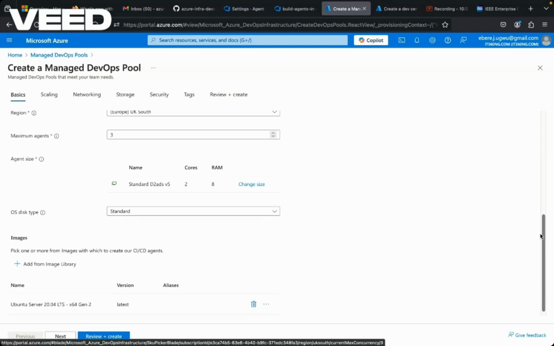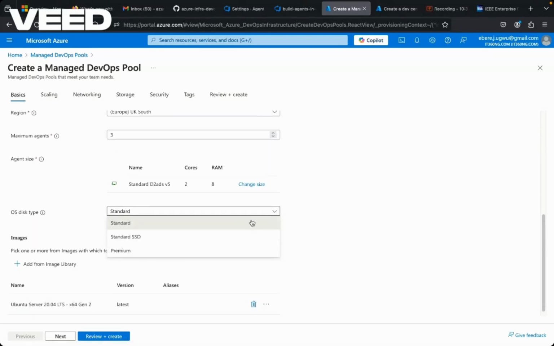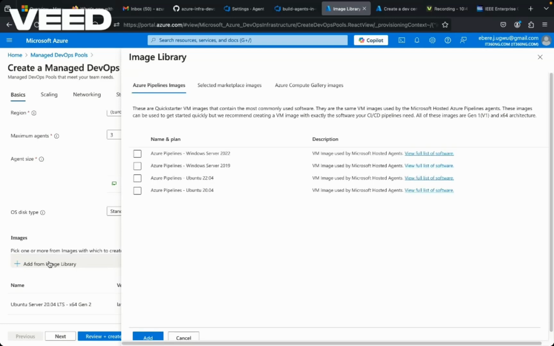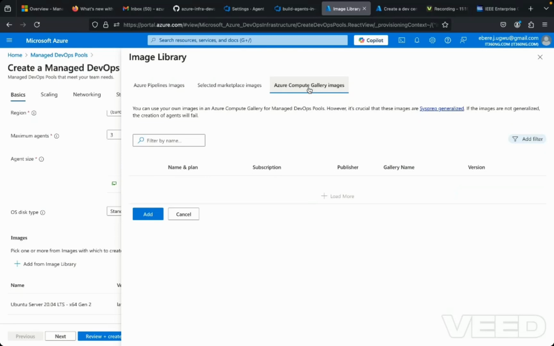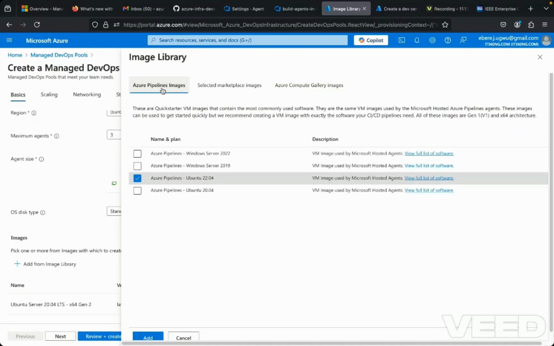Then the OS disk we choose here for the purpose of this demo is standard. Then you can now pick your custom images. You can add a custom image. So here we are picking Ubuntu. We already have one by default. We will have Ubuntu 20.04 by default. Then we are picking Ubuntu 22.04 to add. And then if you have a custom image that you want to use, you can check your compute gallery and then add the custom images from your compute gallery.